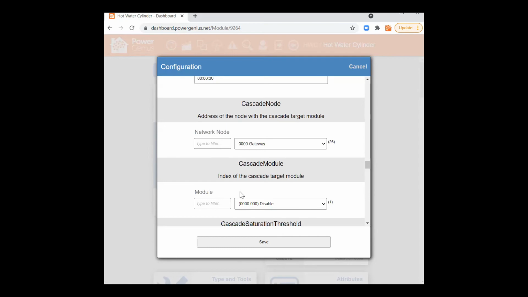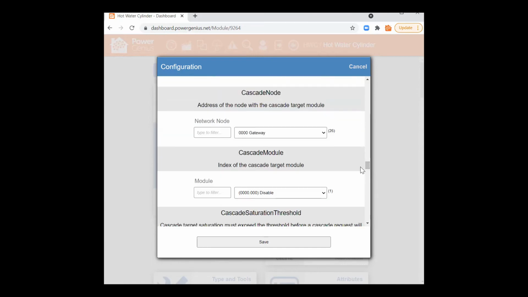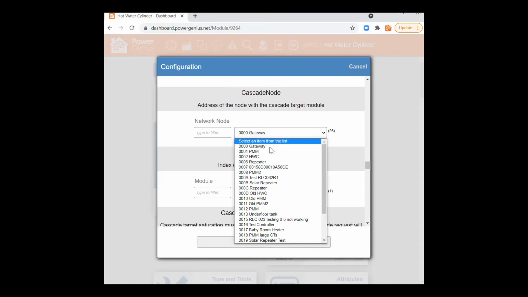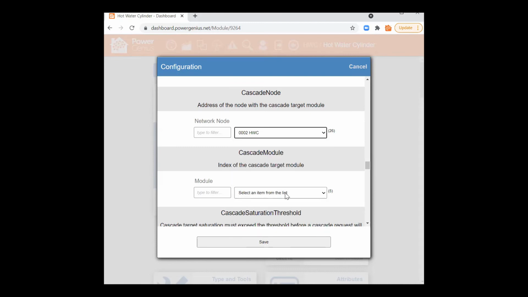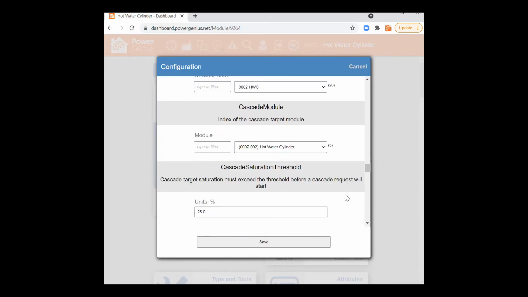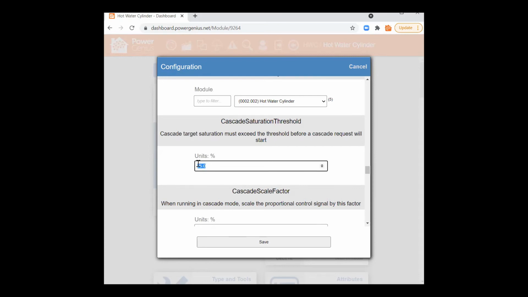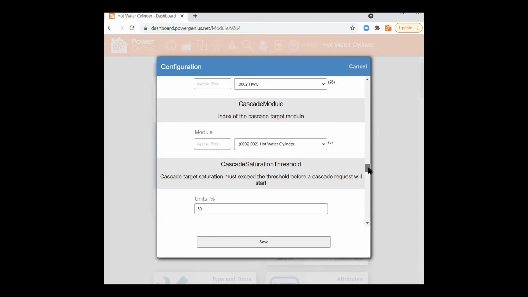Cascade node, we're still on the pool pump, and we actually want the pool pump now to respond, or to turn on, when the hot water cylinder is up to a certain temperature. So I can go, right, I'm going to cascade to the hot water cylinder. I'm going to look at the hot water cylinder. I'll look at the software module running on that device. So that's the hot water cylinder. Now I want the hot water cylinder to be at least 50% before I turn the pool pump on. Right. And then it will turn the pool pump on at 50%.